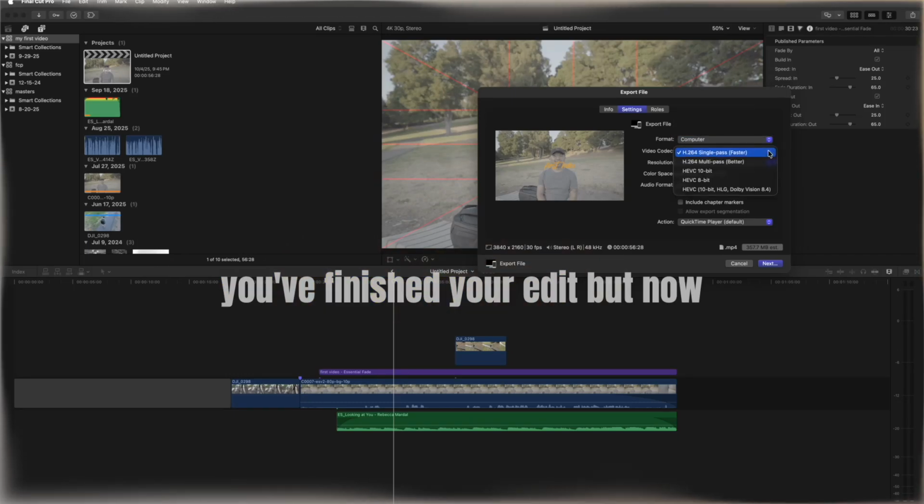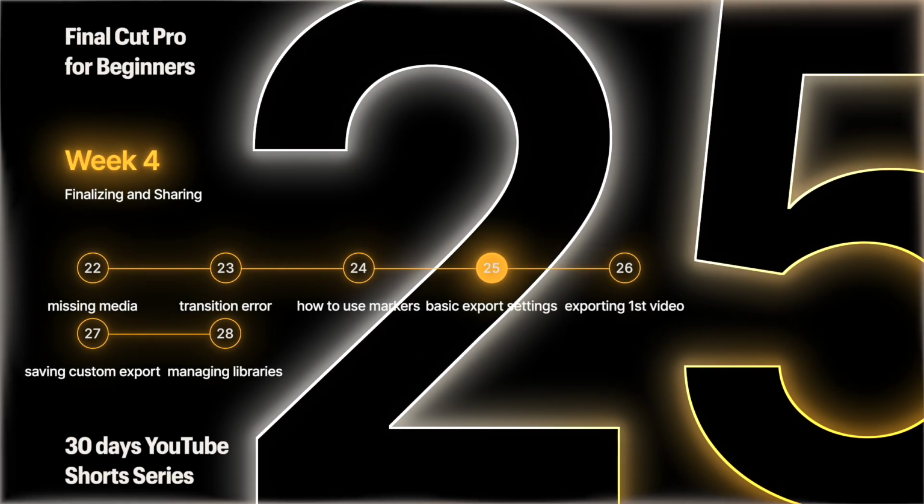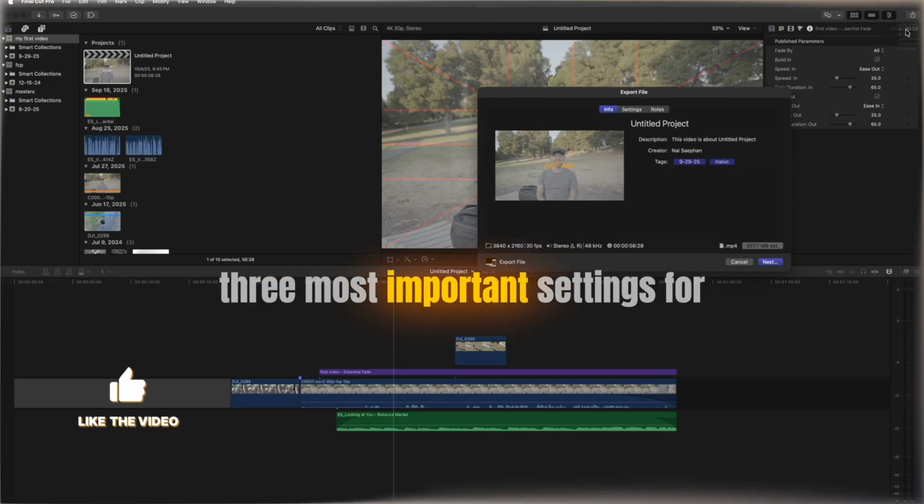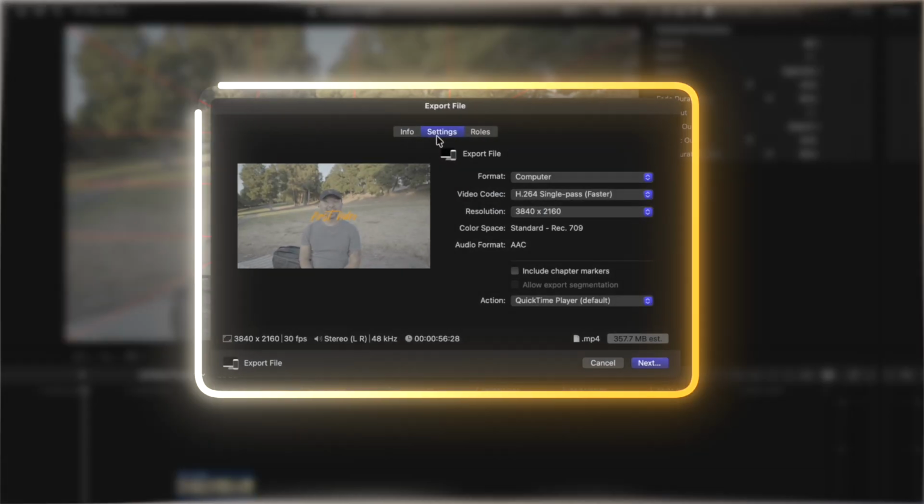You've finished your edit, but now you're faced with this confusing screen. Welcome back to day 25. Final Cut Pro for Beginners, a 30-day foundational video series. What do all these export settings mean? In under 3 minutes, we'll break down the 3 most important settings for any beginner. Let's focus on the essentials.